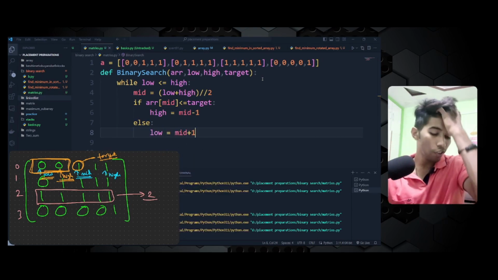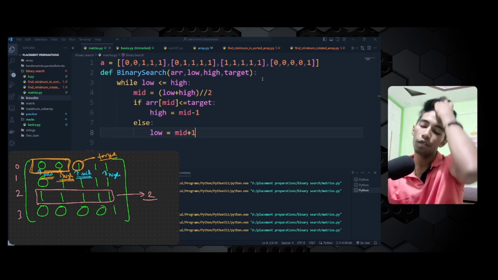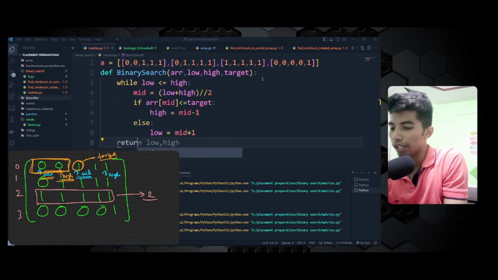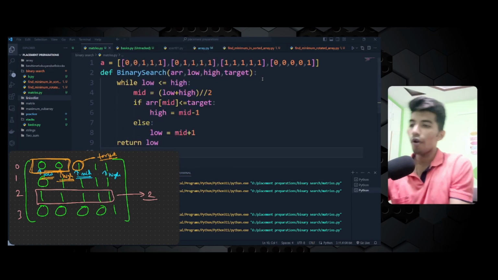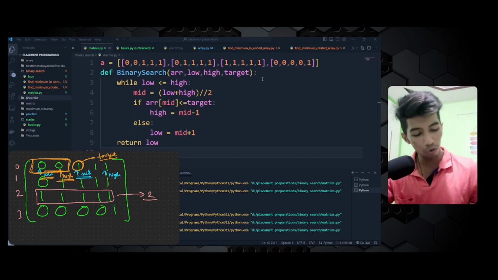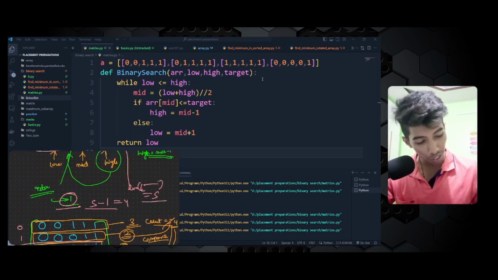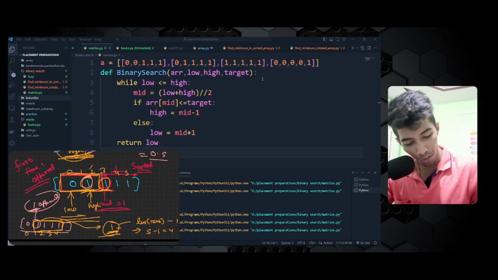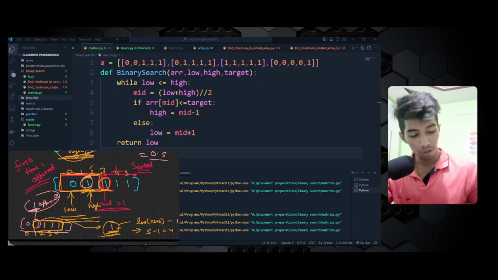Okay, so I will just shift my low to mid plus 1, and in that particular case we will be returning the low, because we have already discussed that we have to return the low when we were talking about this particular scenario. Got the point why we are returning the low?